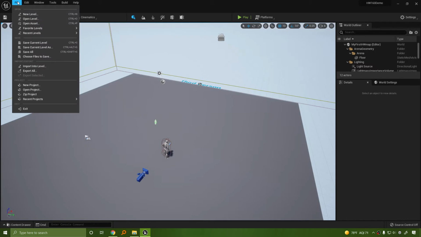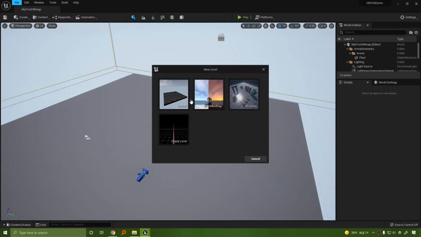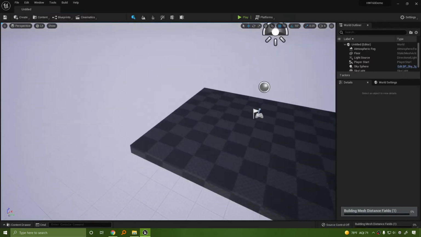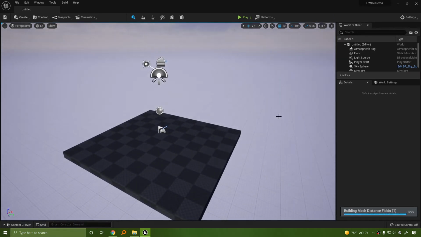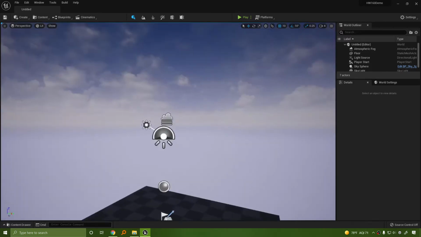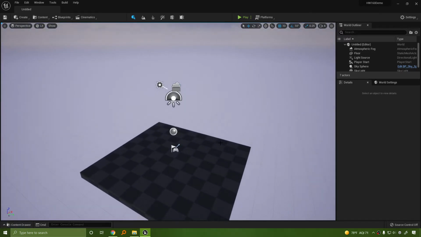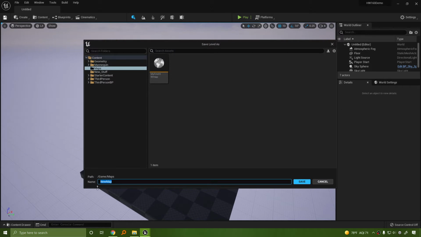So let's go ahead and go File, New Level, and I'm just going to create a new default level. I'm not going to put anything in it. As you can see, I still have all the performance that I wanted. But now if I hit save, because it wasn't already opened by the third person example map, it doesn't know where to put this. So I'm going to call this level 2 underscore MAP, because you should always use nomenclature to help you find your files. Believe me, it does matter.